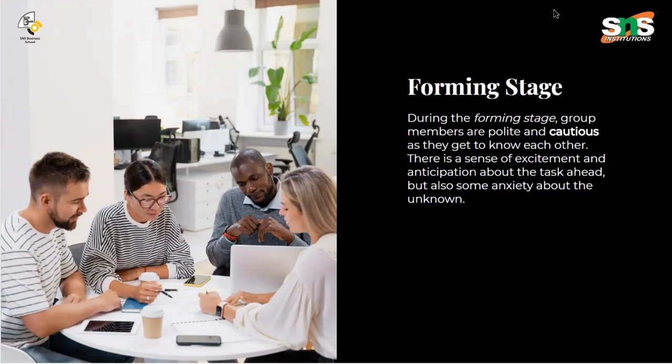As they form into a group, the persons will be new to each other. They will be more excited about the work they are going to do, and also more cautious about it. This leads to a bit of anxiety because they do not know what to do and how to do the process. So this is the first stage they have to cross in group development.